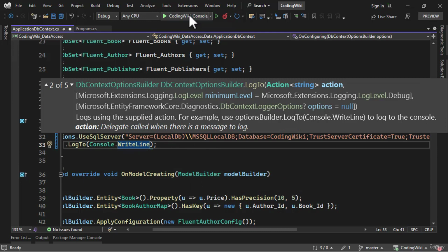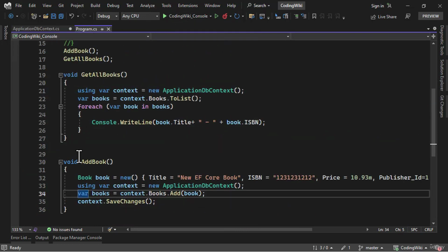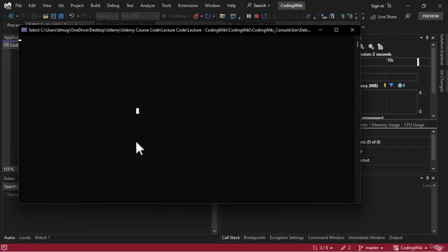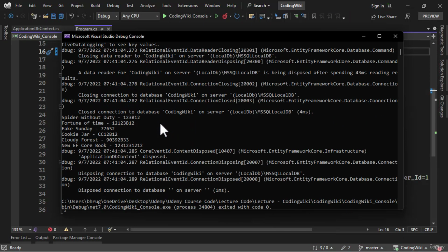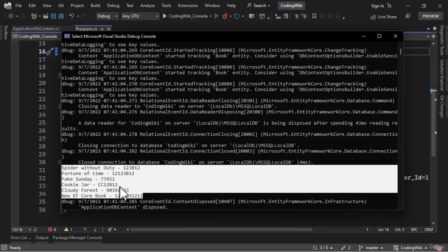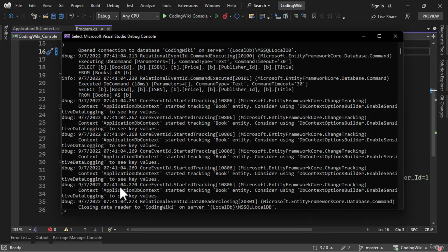With that configured, let me run the application once again, but let me comment out the add all books. We do not want to create the same book. And perfect. Right here you can see it executed the get all and then it closed the application because we did not have a debugging point. But if you examine the logs here, there are lots of logs that are going on.